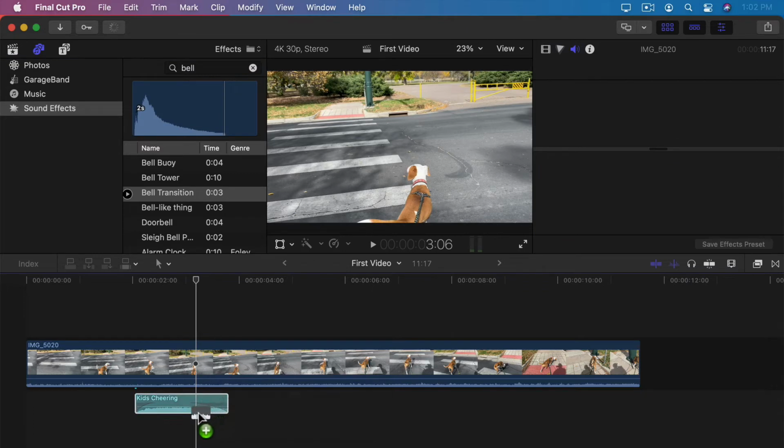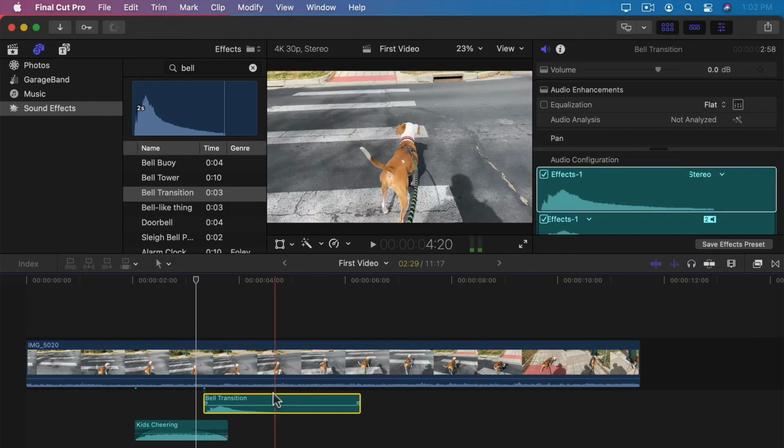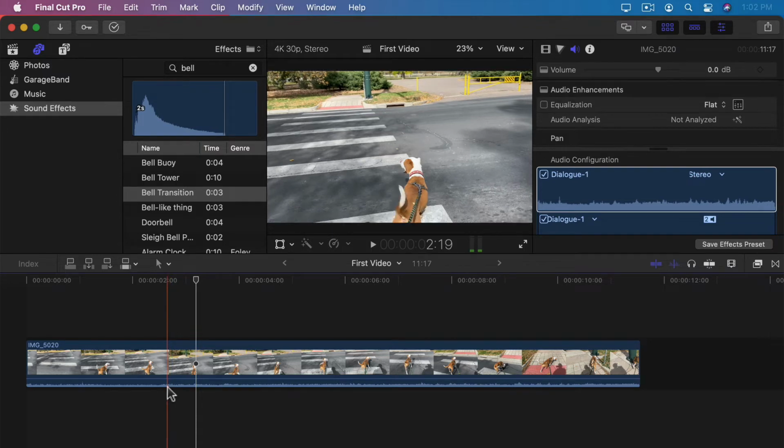And we could drag that down and put that below or above this one. Doesn't really matter. They're both still connected there. And we could just add tons of sound effects here. Now another thing to consider when dealing with audio is that sometimes you may want to detach audio from video.